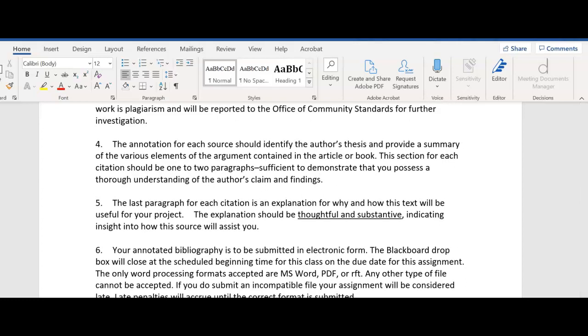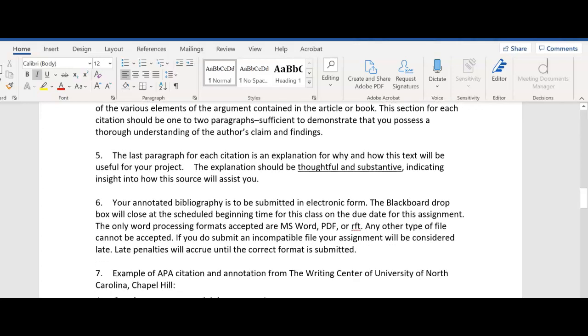You need to identify the author's thesis and provide summary of the various elements of the argument contained in the article or book. This section for each citation should be 1 to 2 paragraphs long. It needs to be sufficient to demonstrate that you possess a thorough understanding of the claims and findings. And then the last paragraph for each citation is an explanation for how you're going to use this text in your project. How is that going to be helpful to you?